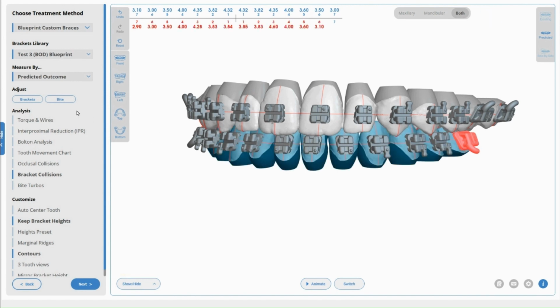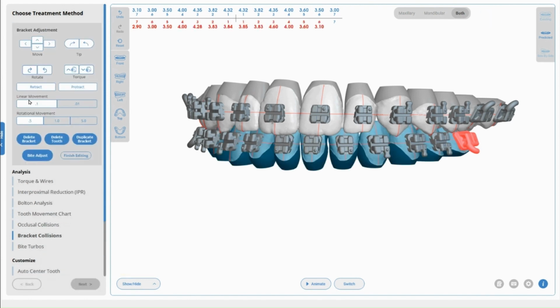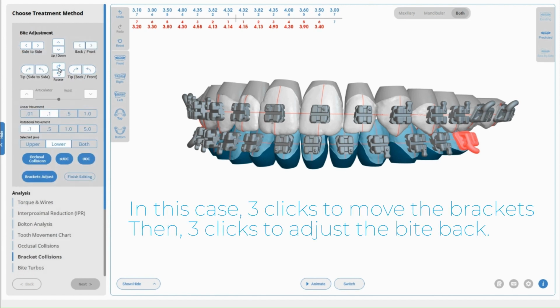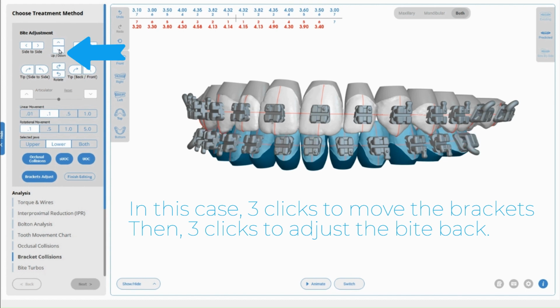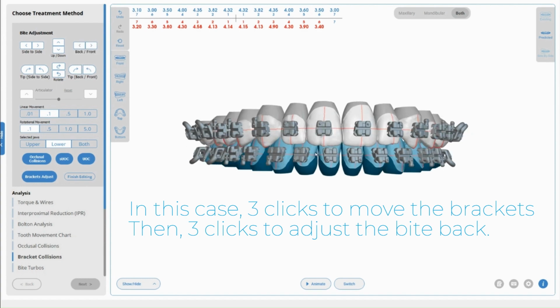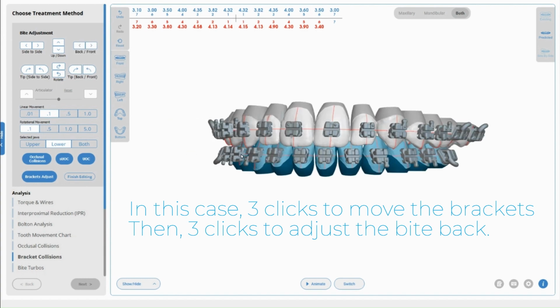To do so, start in the predicted view, click on a terminal tooth, then shift-click on the opposite side terminal tooth. All the teeth in the arch should move up or down while the brackets remain stationary. Count how many clicks that you intruded or extruded the teeth and adjust with the same amount of clicks in the bite adjustment menu. This should result in the same occlusion that we worked hard for, but with the brackets in their new position.